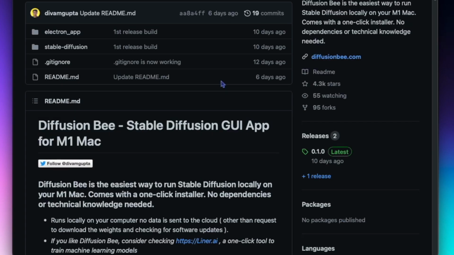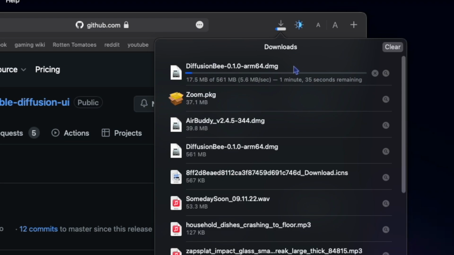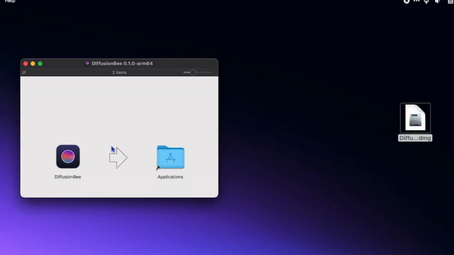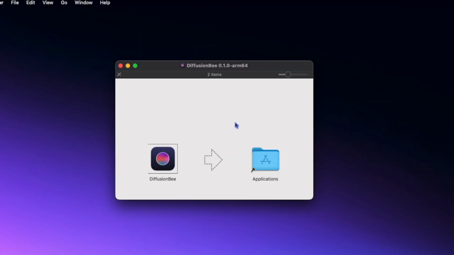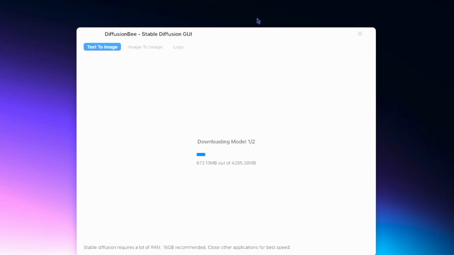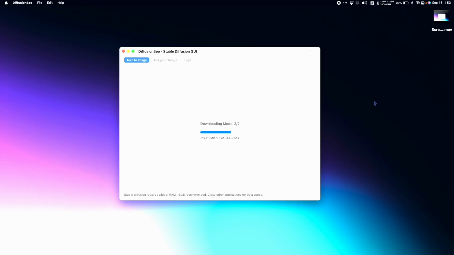So I'm going to scroll back to the top, hit 0.1.0 under releases, and click this .dmg to download it. Once done downloading, you're going to double click on the DMG and drag DiffusionBee to your applications. Once DiffusionBee has been copied over to your applications, you can eject the DMG. When you open DiffusionBee for the first time, it'll start downloading two large files called models. You only have to do this once during the initial installation.